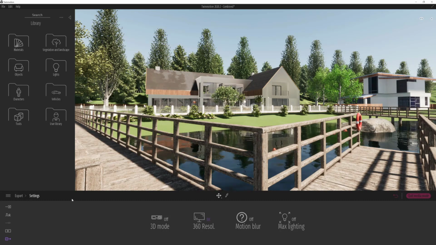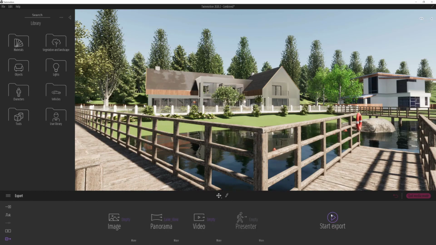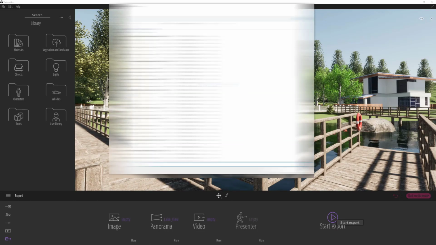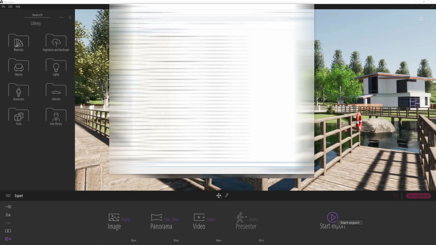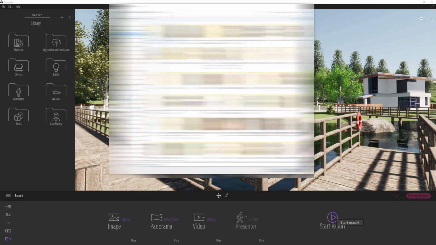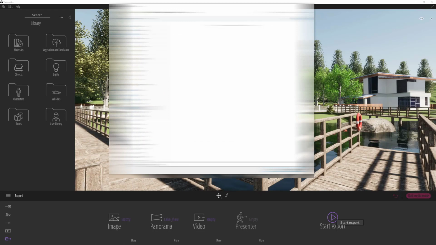And then hit start export and choose a folder. I have already created one here, so hit select the folder and export, and I will speed this part up and see you later.